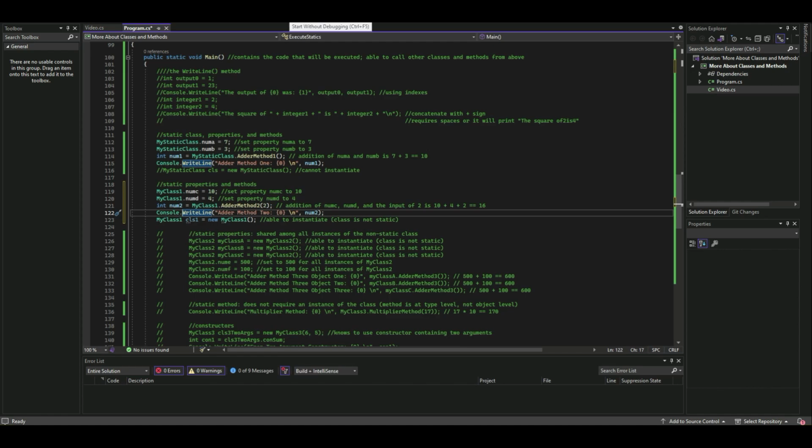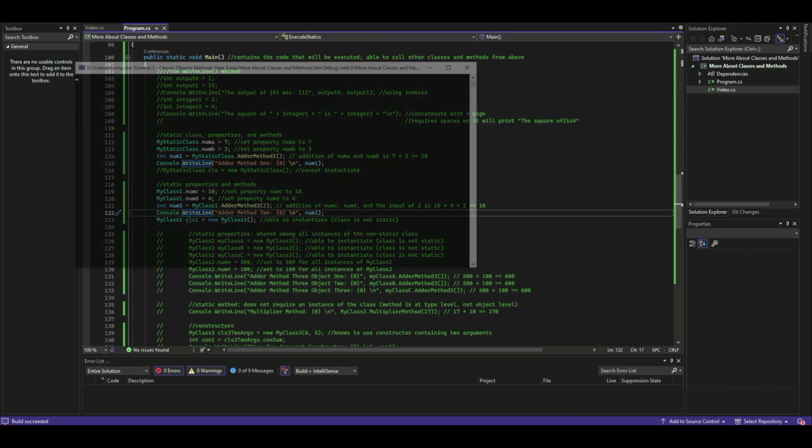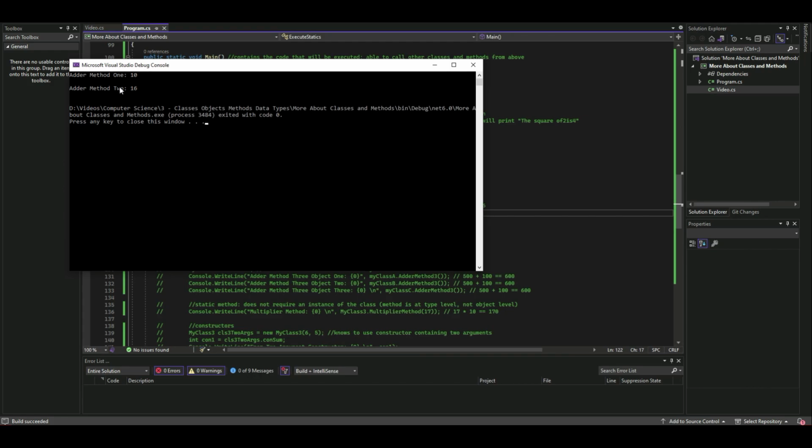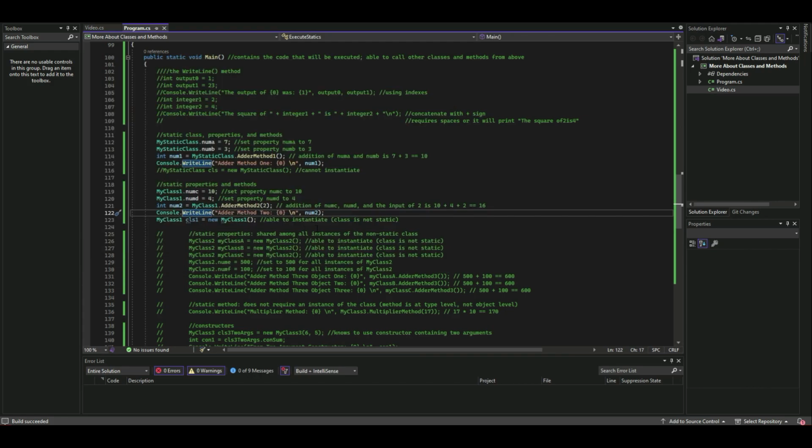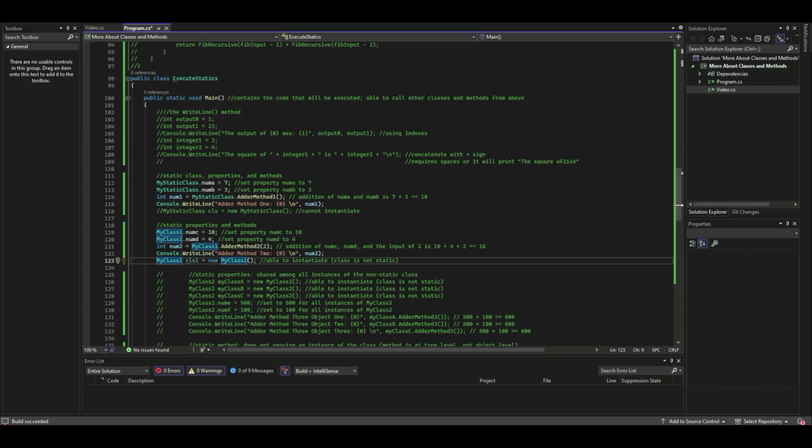And so we will see that this will give us the 10 for that one and 16 for that one. And this down here is just to show that we can instantiate this since the class is not static.